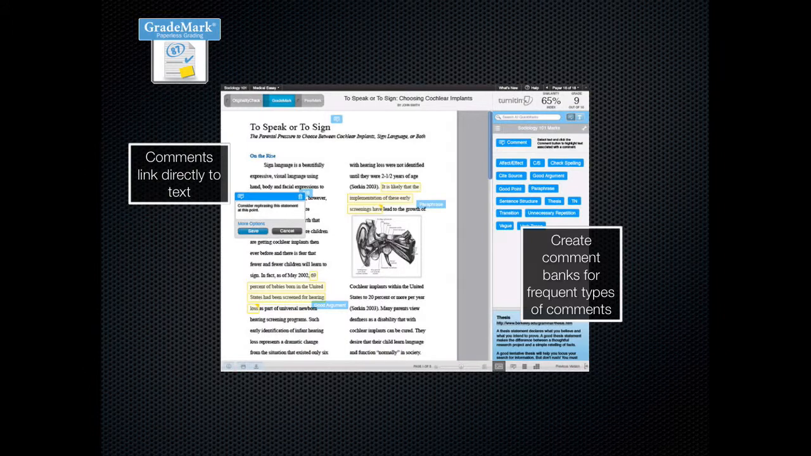In the comments here, they link directly to the text. You can notice here, there's a highlight. That highlight indicates that this comment, which looks like paraphrase, is about that particular sentence. So you can point directly to, like, this is where the problem is, and here's the type of problem.